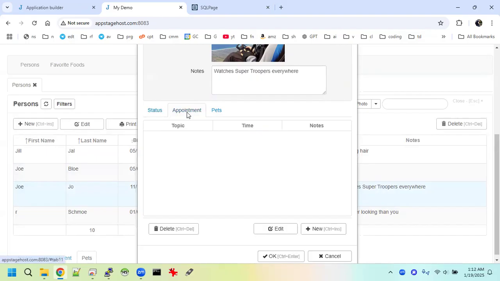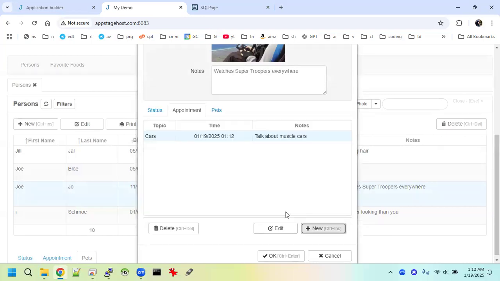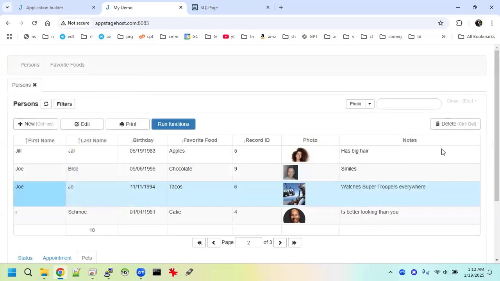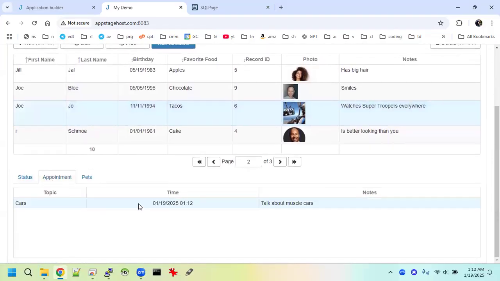So let's add an appointment for this user. Let's say we're going to talk about cars on this date and time, and say we're going to talk maybe about muscle cars. So we add that, and we go to that user in the master table. We can see that detail pop up as an appointment item in their appointment details table.